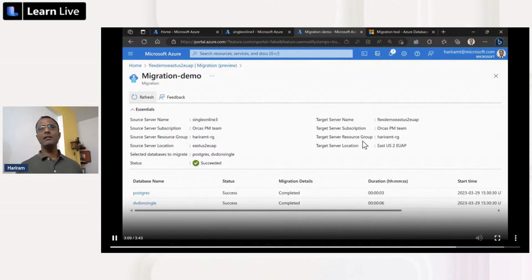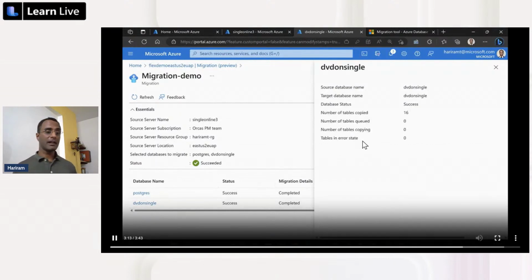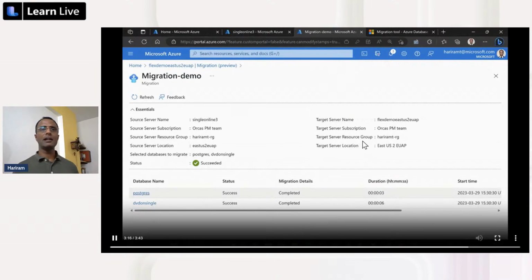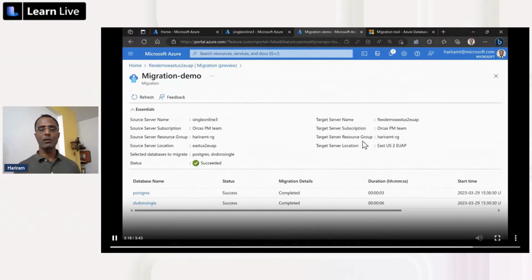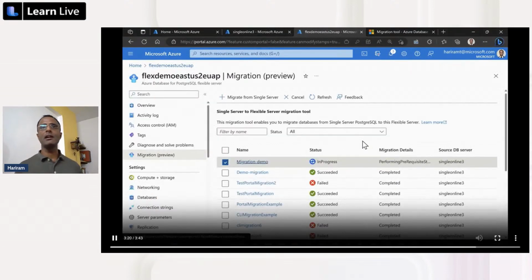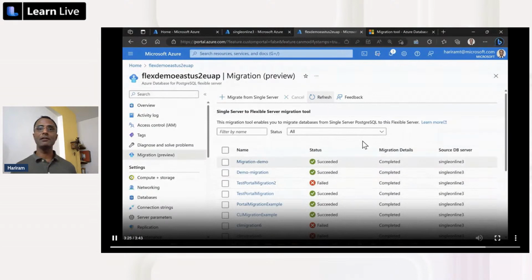And even after the migration has succeeded, I can click on the databases for a summary of the migration details, like, for example, 16 tables were copied here. And in case of Postgres, one table has been copied from the source to the target. And if I go back to the migration grid and refresh, I can see that the migration from source single server to target flexible server has indeed completed.